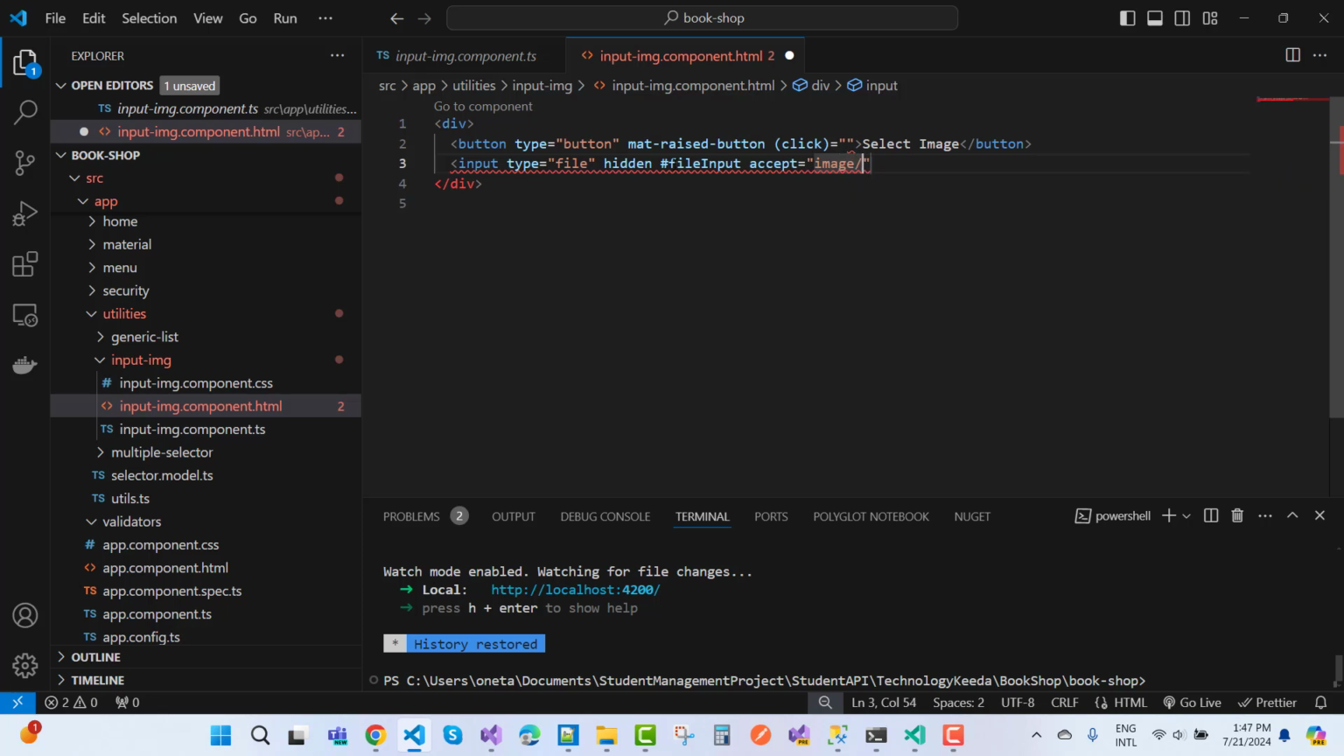triggers the change event. So we can add a template reference variable like #fileInput, and accept that file, which is only images.